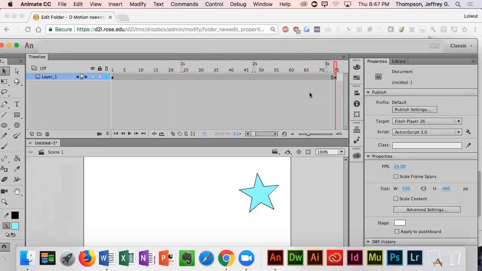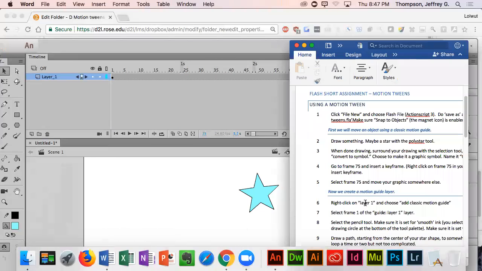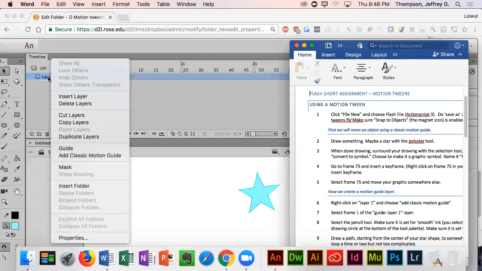And we know what's going to happen next. We're going to put a tween on it, but also, before we put the tween on it, we're going to right click on it and do Add Classic Motion Guide. So click layer 1, don't double click it, just click layer 1 and do Add Classic Motion Guide.